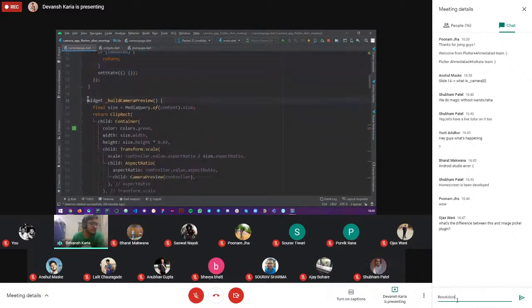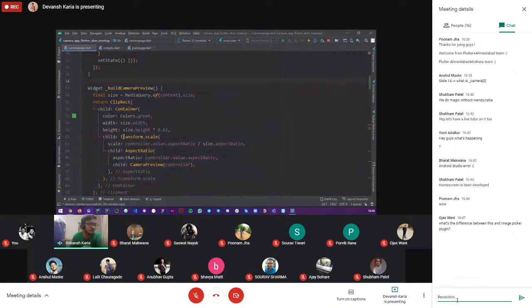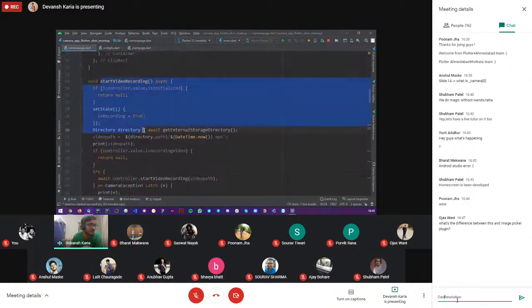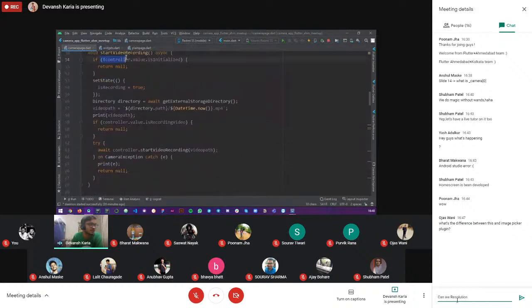So then it is this build camera preview, in which I have used this transform.scale and aspect ratio and camera preview widget, which will of course be consuming this controller. And then we have this start video recording, where, same thing, if the controller is not initialized, then return null, or else if recording is true, then set recording to true, and then this whole thing prints the video path.